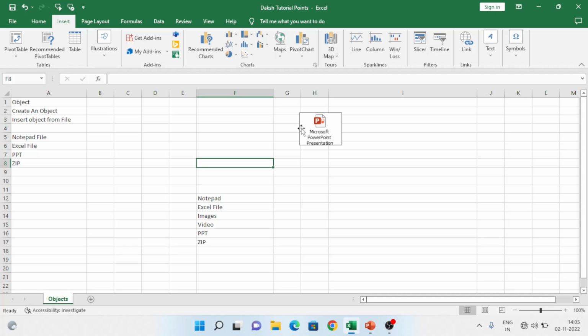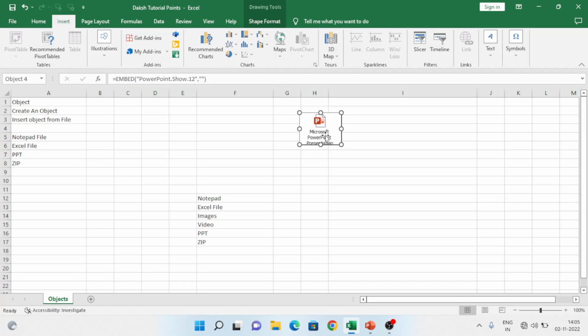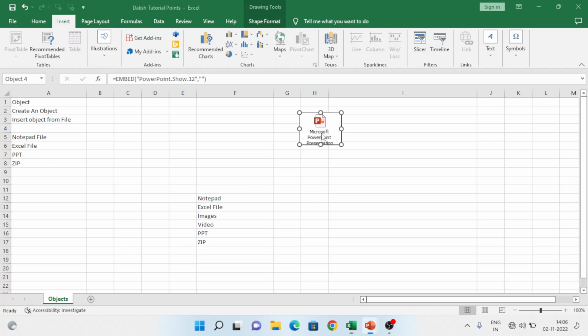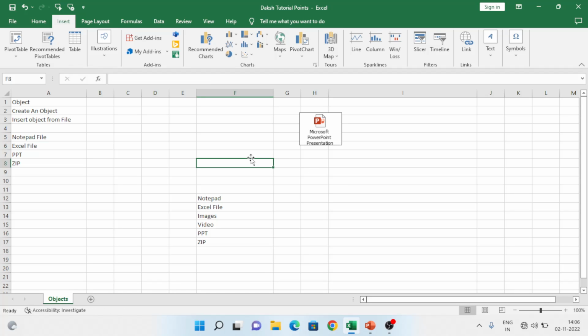But one thing we have to be careful about: the Excel file size will increase based on whatever document you attach. If I attach a 20 MB video, my Excel size will increase by 20 MB. So we have to be a little careful about it, but other than that it is very useful, and we don't have to worry. If I want to open that PowerPoint presentation, I just click on it and it opens. This is how we can create any PowerPoint.